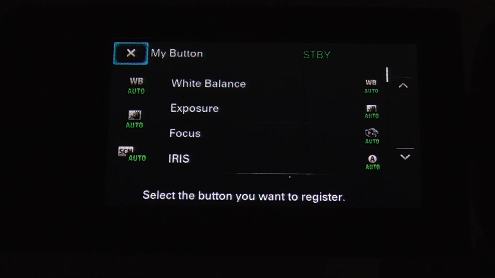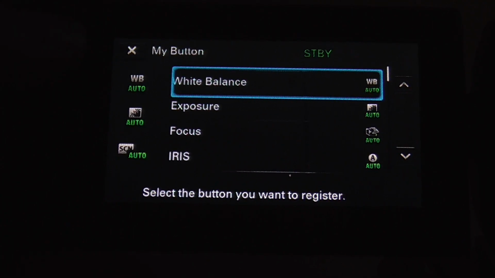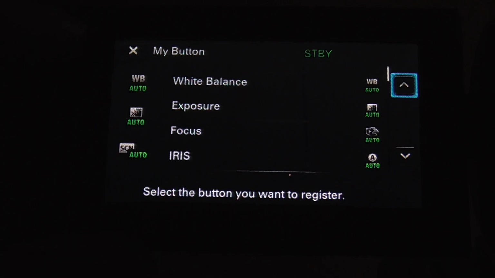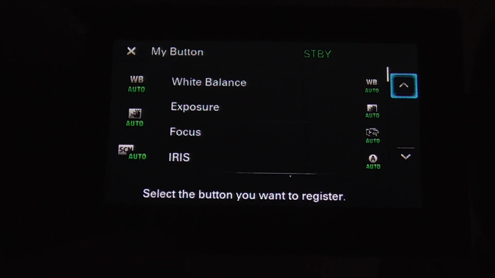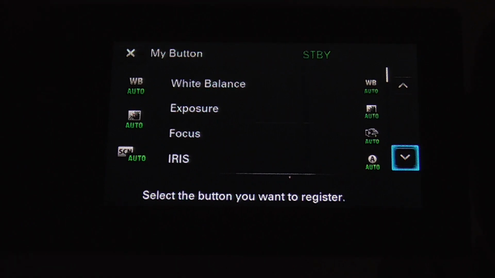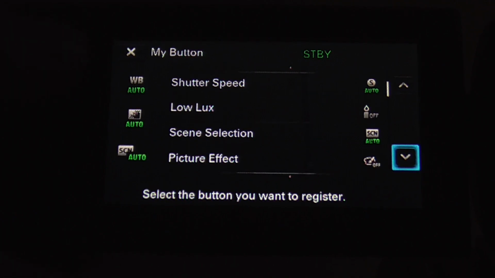Now, to make changes, we can use the arrows on the right of the screen. So I'm going to push the navigation button towards the arrows. The up arrow won't go any further because we're at the top of that page now. So I'm going to use the downward facing arrow, and I'm going to push the navigation button towards it. It's highlighted now, so I'll press the navigation button to make my selection.